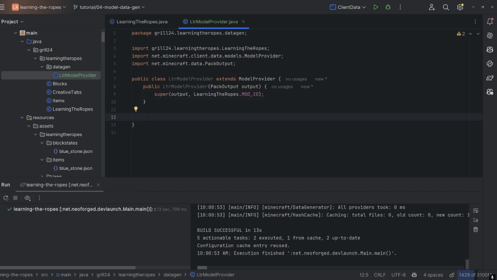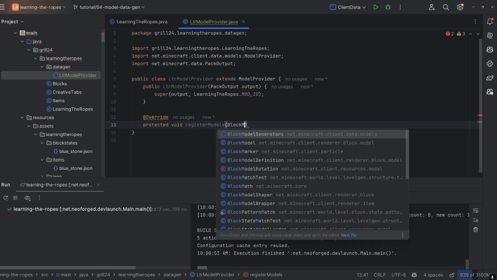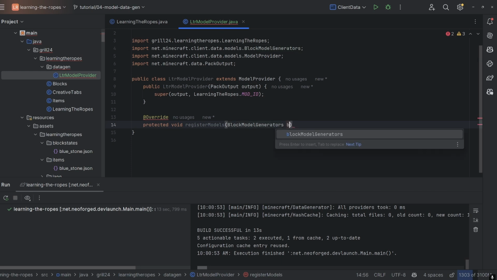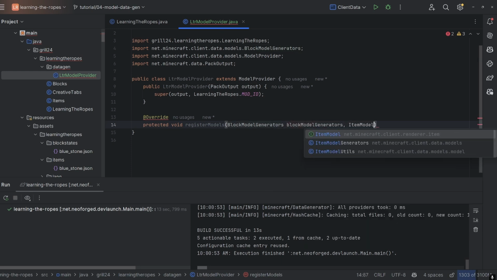And we just need to override one method here, and that's going to be the register models method. We'll make it a protected void register models. It takes two parameters, a block model generators and an item model generators.